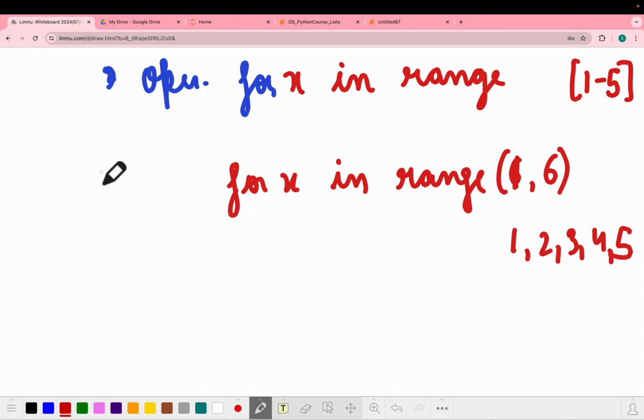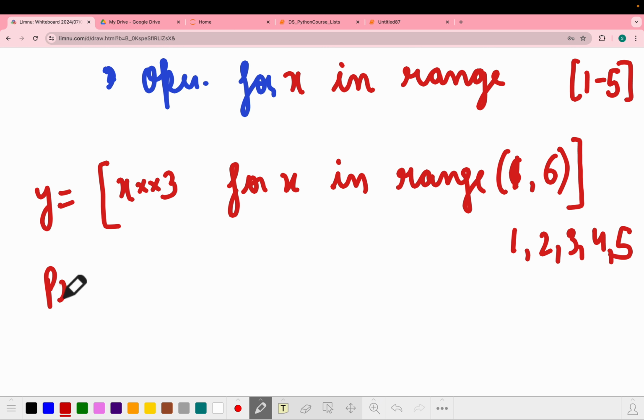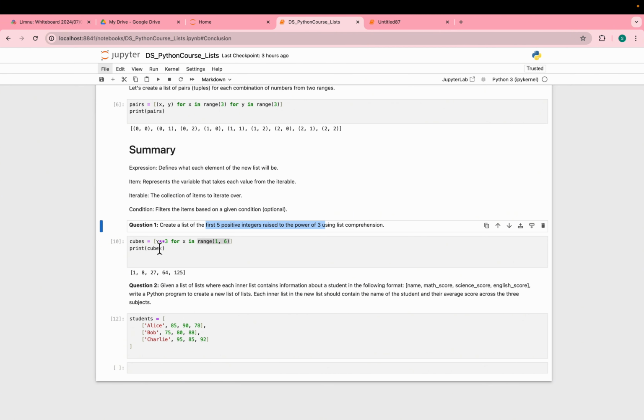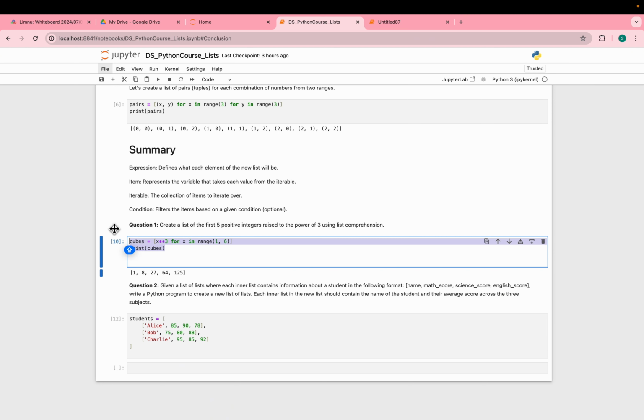And what do we want to do here? We want to do x raised to power 3. In Python, when you have to do a power, you put two stars like this, and then you create a list like this, and now you print y. So it will give you the result. Let's go back to the question. What you have done is x**3, which means x raised to the power 3, for x in range(1, 6), and print the cubes. If you run this code, you will get the values.